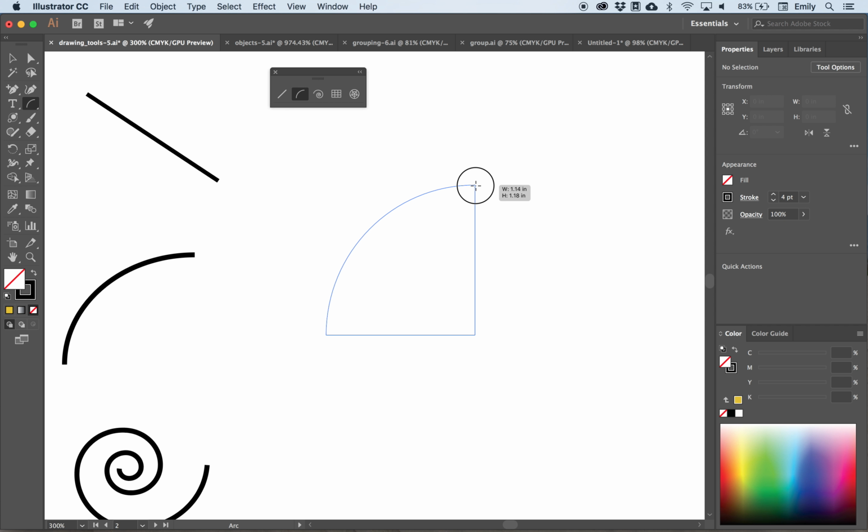Also, you can add the up and down arrows to this, and it changes the angle of the arc, so it can make it flatter and more curved by using the up and down arrow keys. All right.